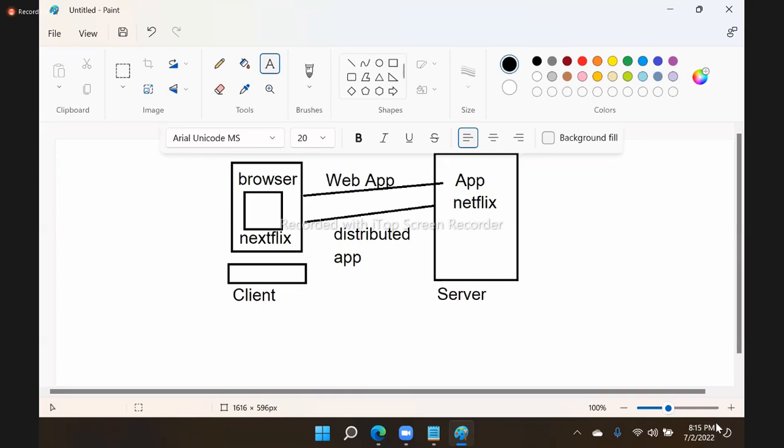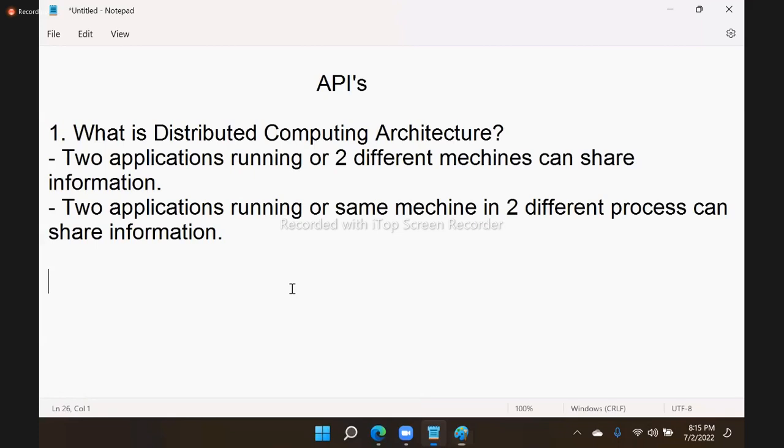That is distributed computing. Distributed computing is about applications sharing information between them, whether they are two applications running on the same machine or on different machines. This is called distributed computing.